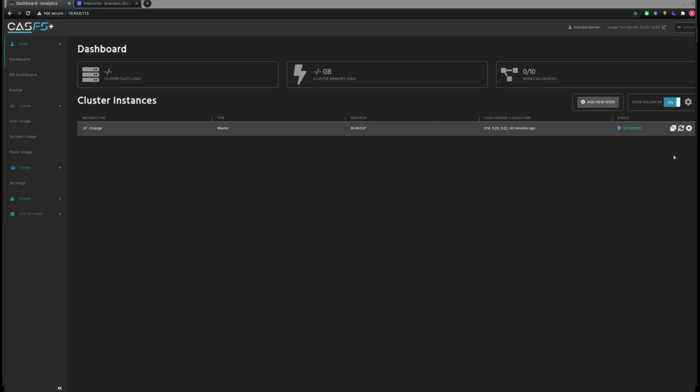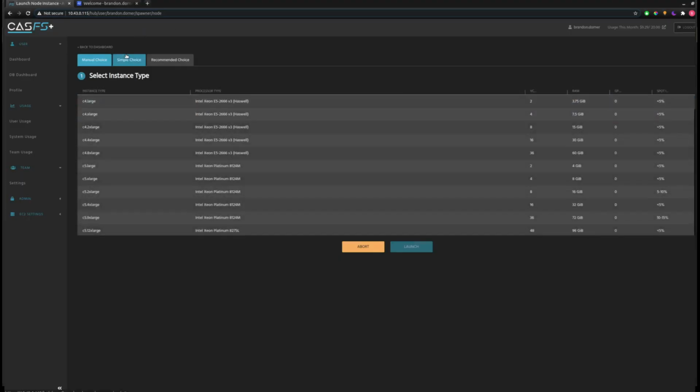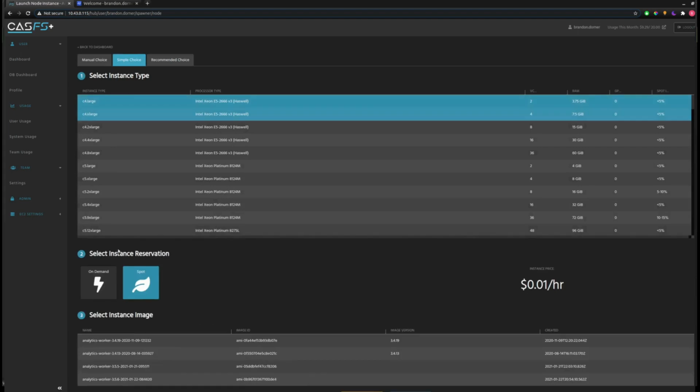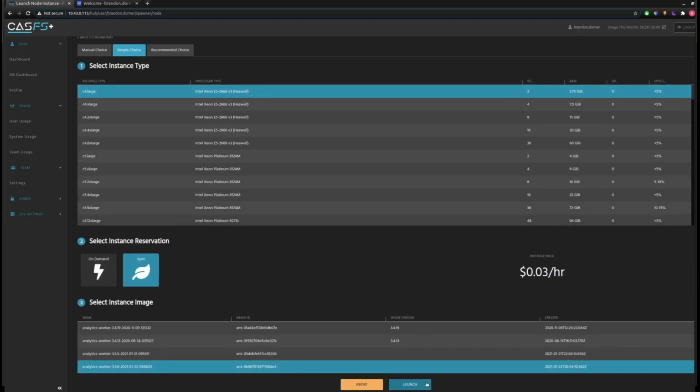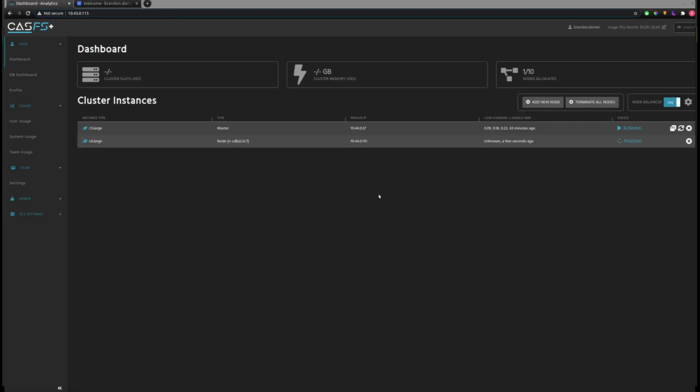Now one more thing I want to point out, you don't have to wait for the node balancer to kick in and spawn up some nodes. While the node balancer is on, you can still add a new node on your own. So I'll just go with the simple choice, select C4 large, spot instance, and I'll click launch. We'll go back to the dashboard, and you can see that the node is spawning up manually. This is not a node balancer node, this is a node that I spawned myself.